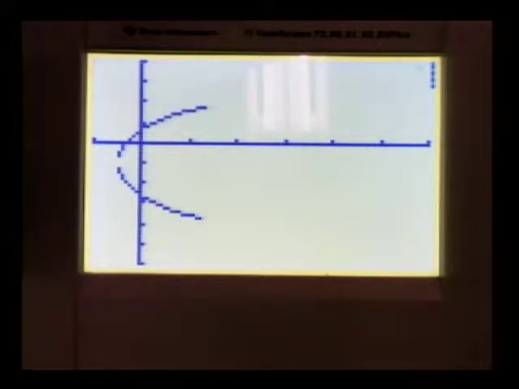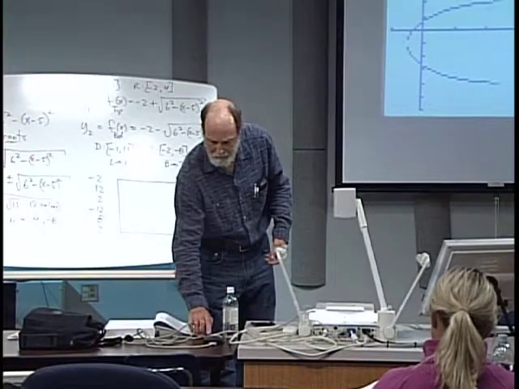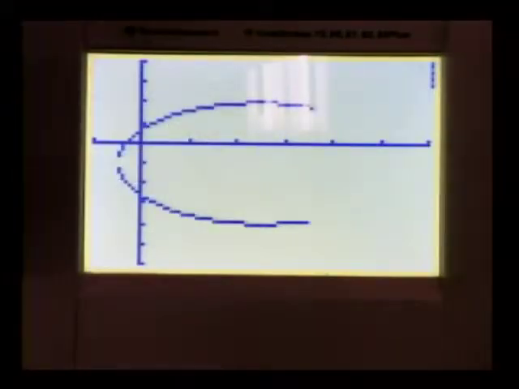Oh, it stopped. How did I stop it? Midway, partway. Oh, stop it again. How did I stop it? I hit the enter key. The enter key on the TI calculators is your pause. Also notice that it's drawing both graphs at the same time, instead of just the top part first and then the bottom part second. So I hit enter again, and I'm going to let it go ahead and finish.